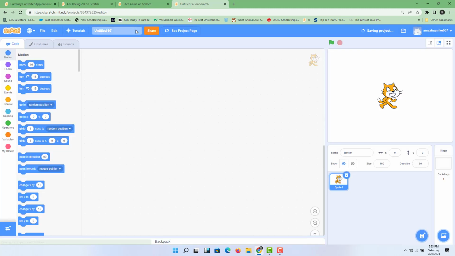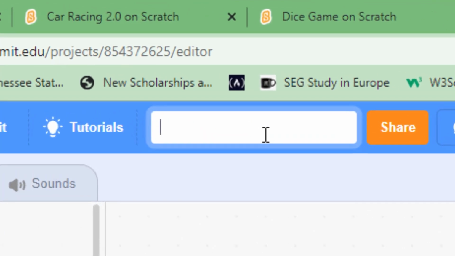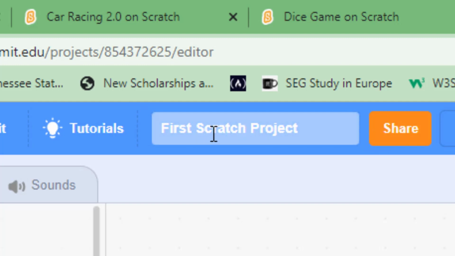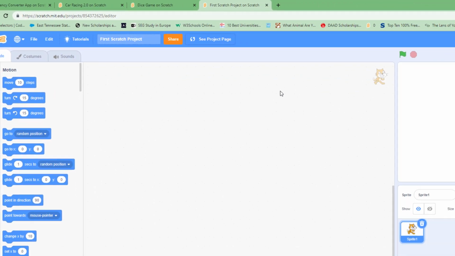This is where we are going to look at the introduction to Scratch, because you need to understand everything regarding the Scratch environment. The first part I want to show you is the title. This is where you write the title of your Scratch project. You give it a title of your choice, like the first Scratch project, and then you press the enter key, and that becomes a unique name for your project.